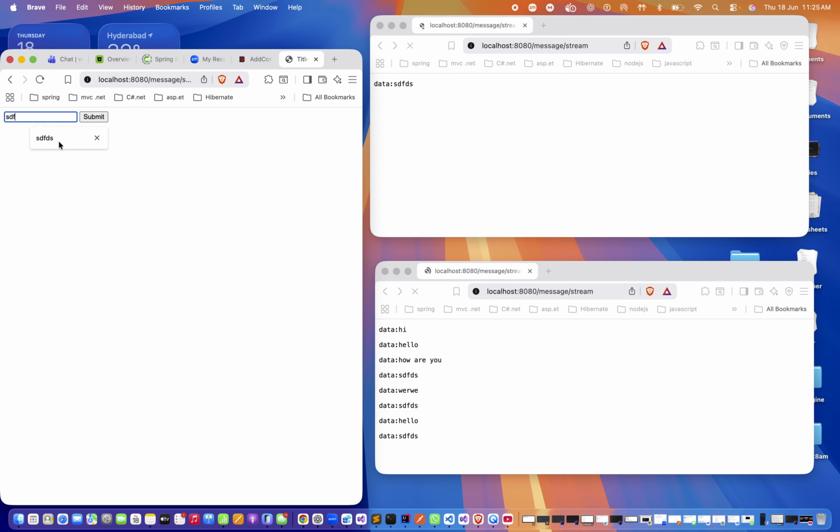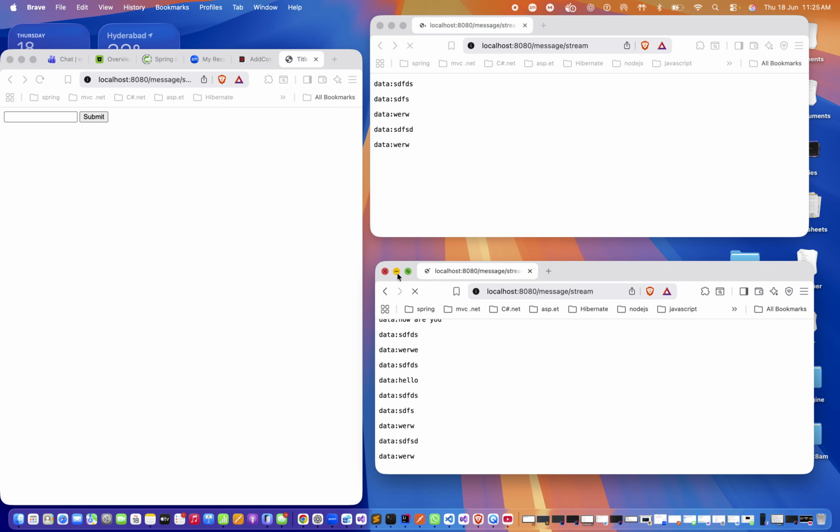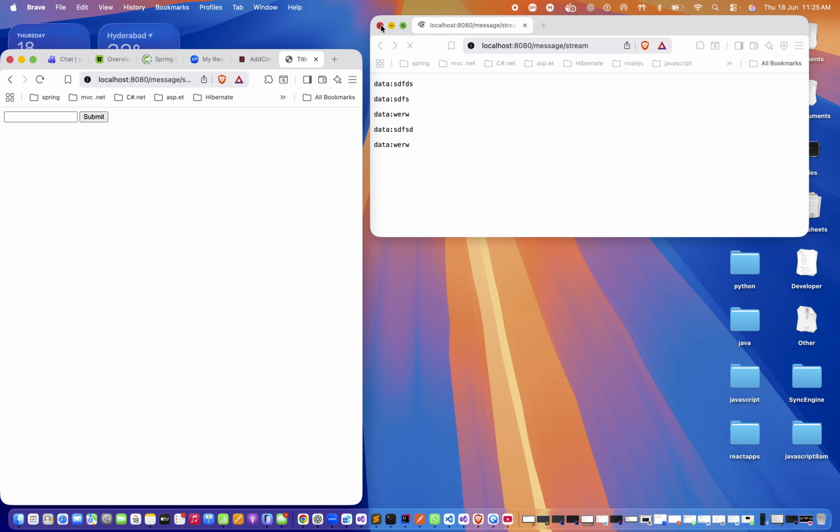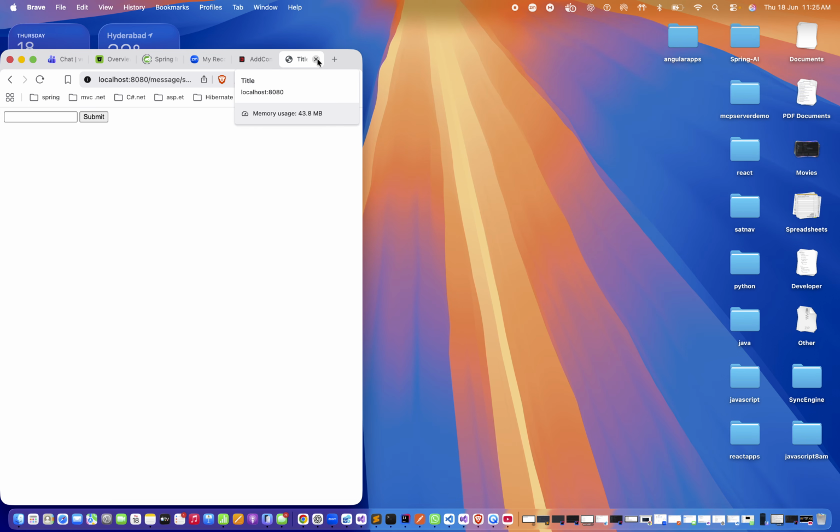So you can see both the clients are receiving the data. So this is how you can use Kafka and Spring streams, Webflux, MVC, all combinations.